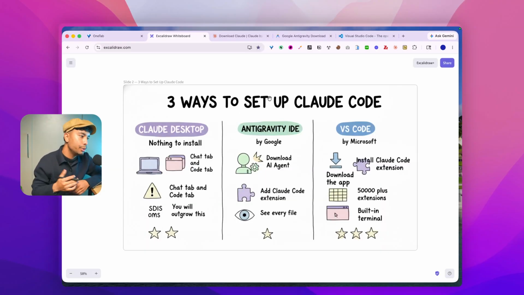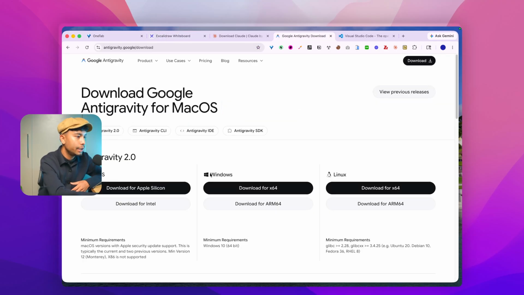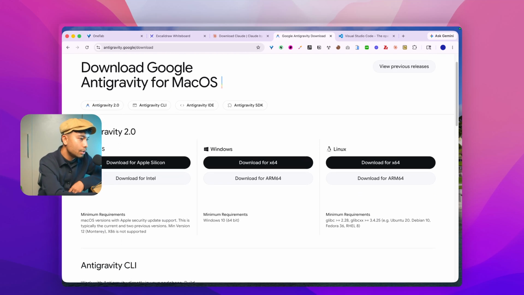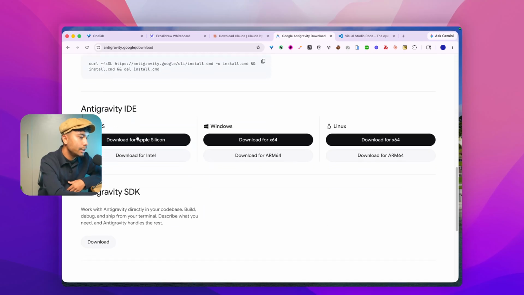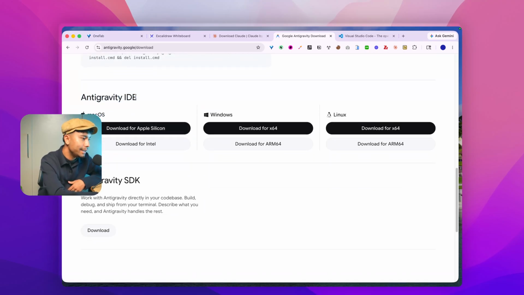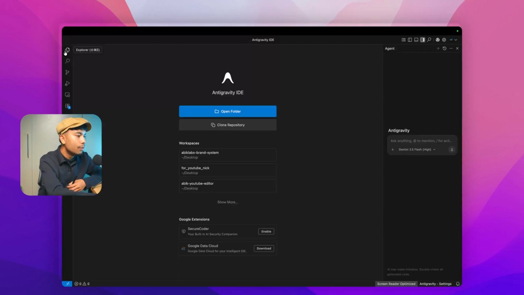Step number two: you can use the Antigravity IDE. Simply come over here, and when you download Antigravity, they have two options. Antigravity 2.0 is where we used to get Claude Code before, but now they have updated it, due to which many people are getting frustrated because they cannot see Claude Code inside here. So for this, you have to download the specific one called Antigravity IDE. Download it, same concept. Once you download it, just open it and it will look something like this.